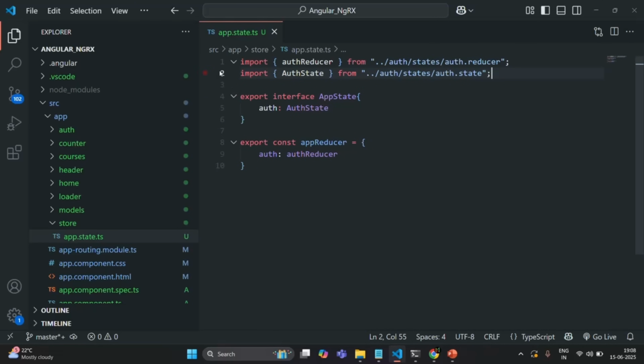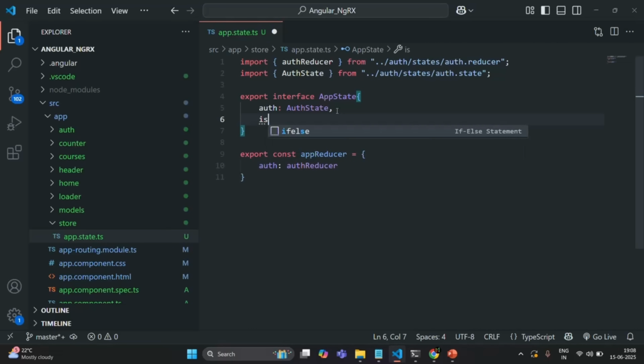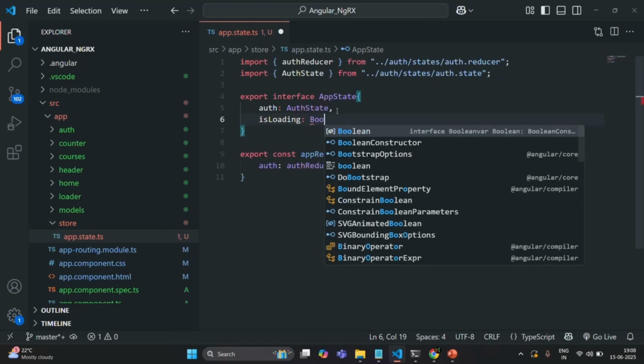And now let's create a new state. So I'm going to create a new state property, and this state property we are creating for the entire application. And I'm going to call it isLoading, and it is going to store a Boolean value.